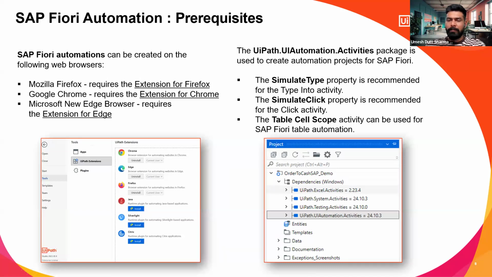Talking about the automation part of Fiori, there are some prerequisites before automating SAP Fiori. To start with, we need to have a web browser extension installed on the UiPath Studio that we usually use to do the development. And you can see this option under Tools and UiPath Extensions.